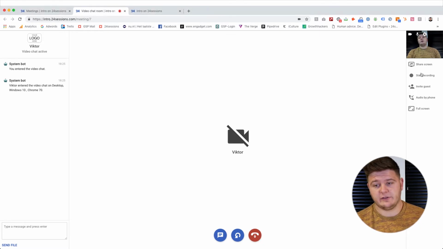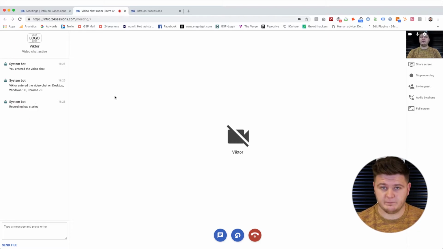If we go a bit lower, you'll see the option to start a recording. You simply hit start recording and a recording will start. You see the red flashing light at the upper right, and the system bot also indicates that the recording has started. This will be shown to both you and your clients.